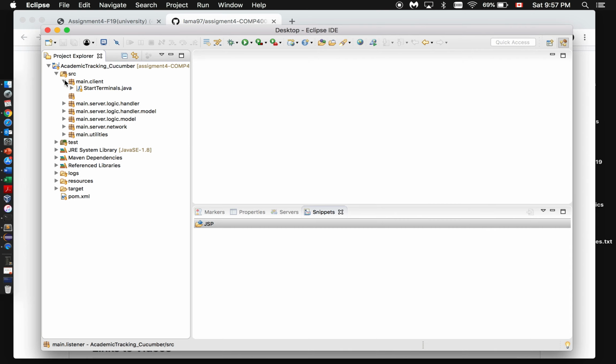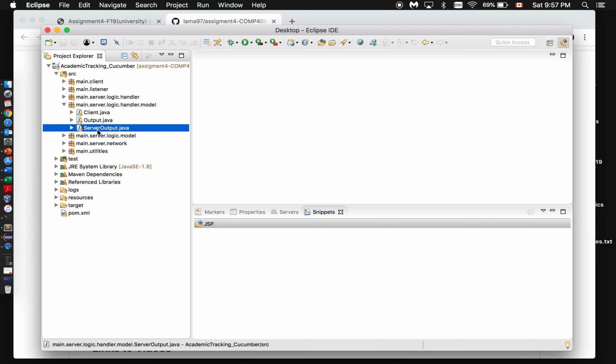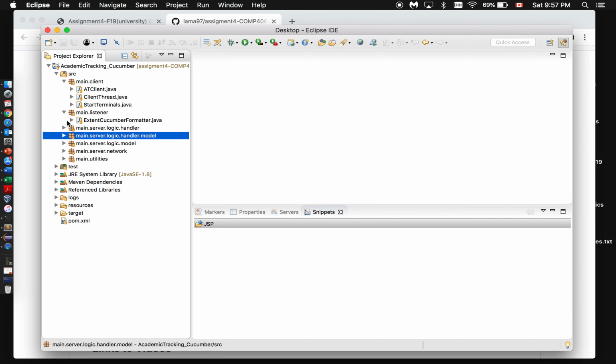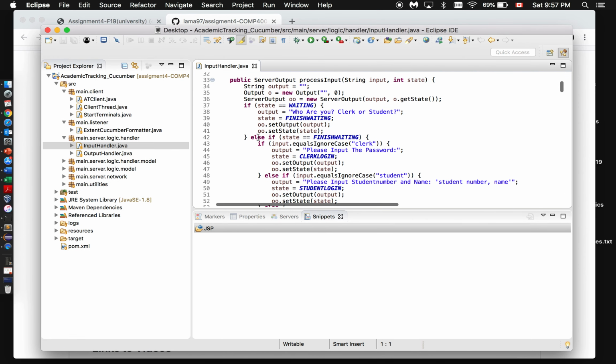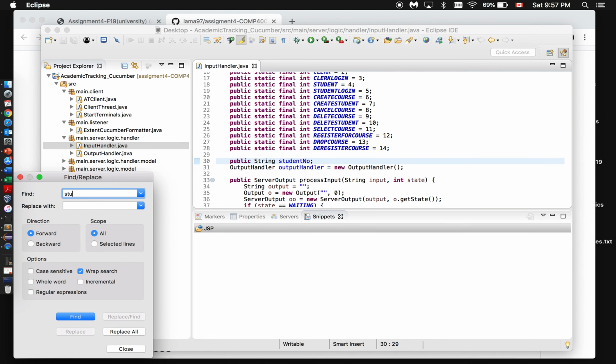So I did assign just a student number variable where I used to pass it every time there used to be a transition in the states, from going from student to student login or student to register course. It's gonna be in the logic handler. So in the input handler over here, I did create a student number attribute that, let me show you what happens.